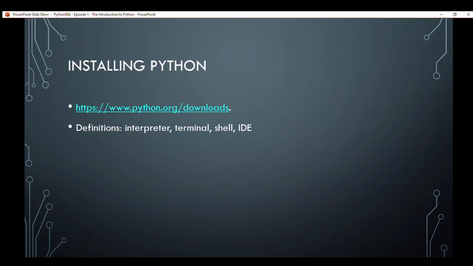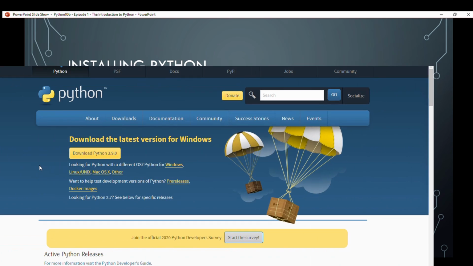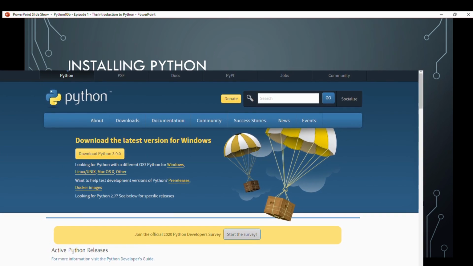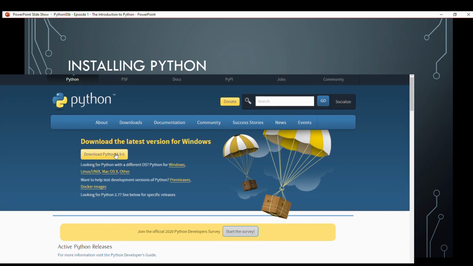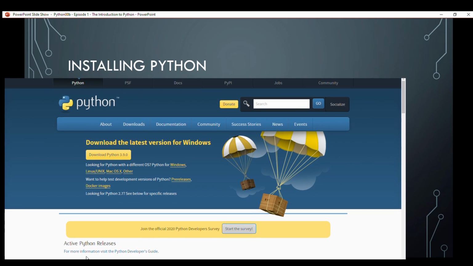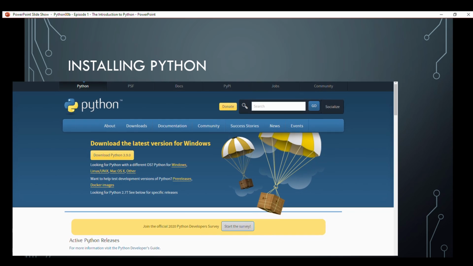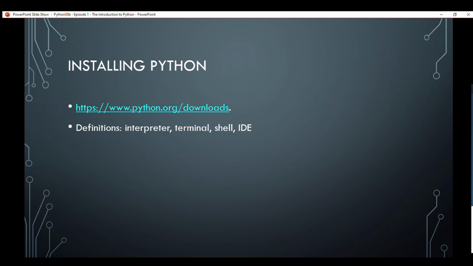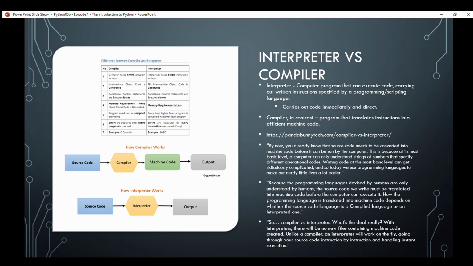So installing Python, and I'll have a little video pop up about right here to show you how to download it, but you just go to that link and download it. I mean, I'm sure you guys know how to download a program, but we'll be defining over these next few slides the interpreter, the compiler, the terminal, the shell, and the IDE. So interpreter versus a compiler.